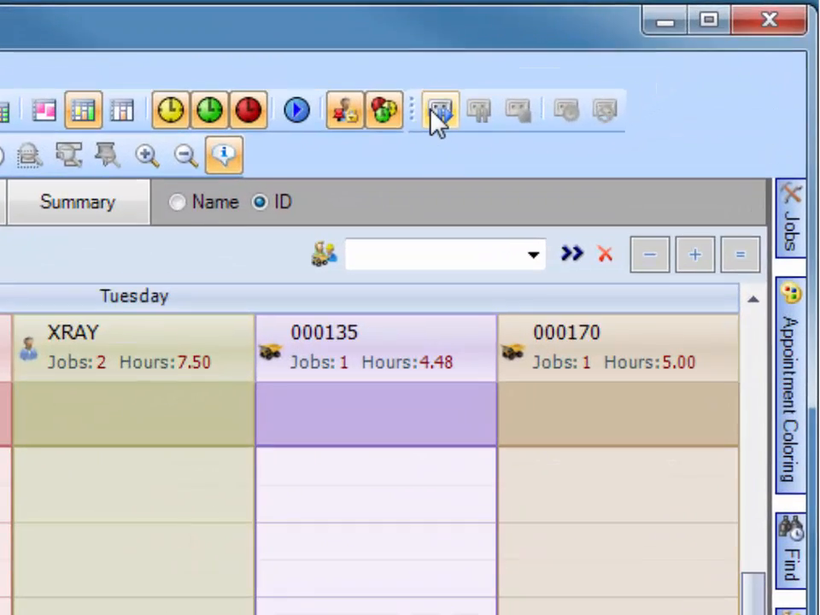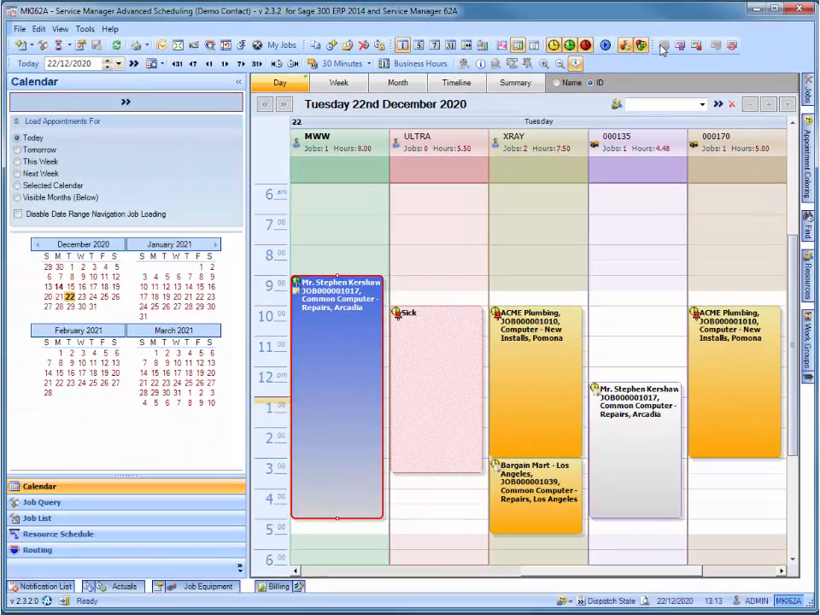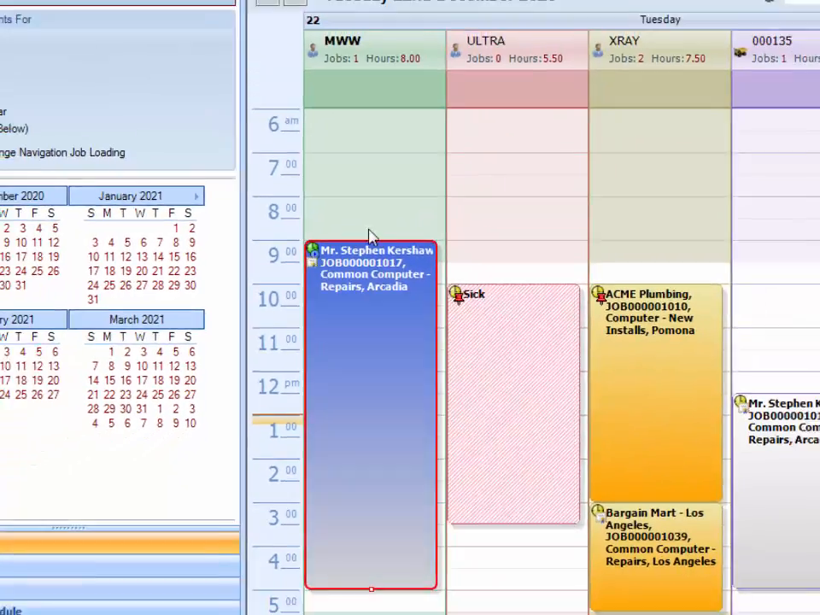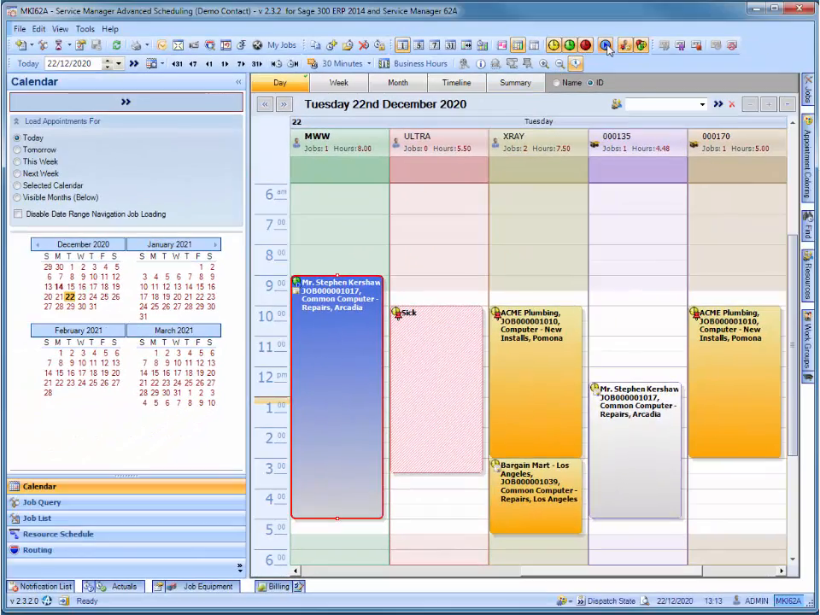There is a Start Recorder shortcut button on the toolbar for starting an actual recording. You can see a recording icon has been added to this appointment, and if we use our dimming toolbar icon, we can dim time entries that are not recording. The other buttons here dim time entries with no actuals, dim time entries due for retrieval, and dim those which have been retrieved.